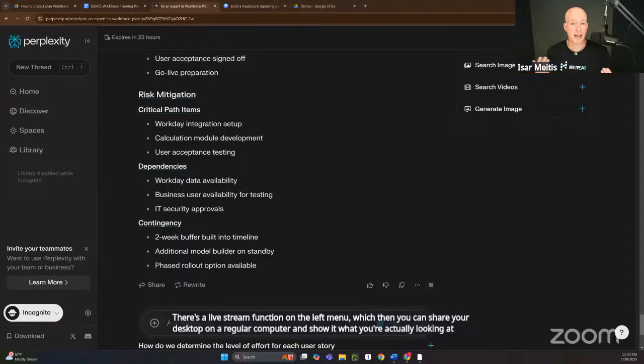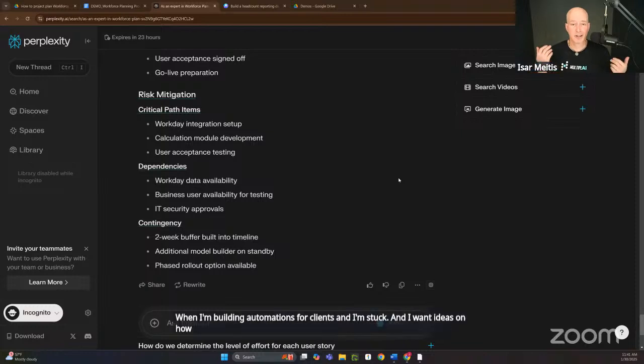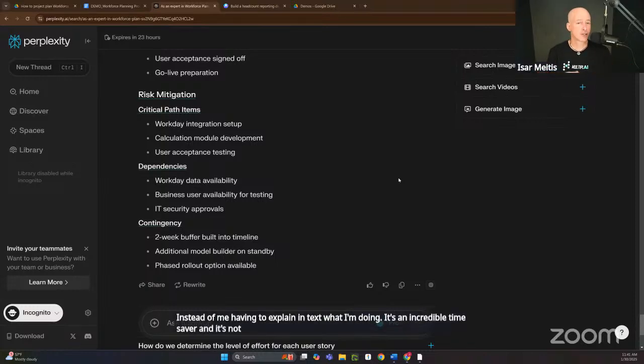And it's amazing. I'm using it now when I'm building automations for clients and I'm stuck and want ideas on how to get unstuck. I just share the screen and ask questions, and it helps me brainstorm potential solutions instead of me having to explain in text what I'm doing. It's an incredible time saver. It's not perfect yet, and it crashes, but it's an amazing benefit right now. And I'm sure within a few months it's going to be much better.